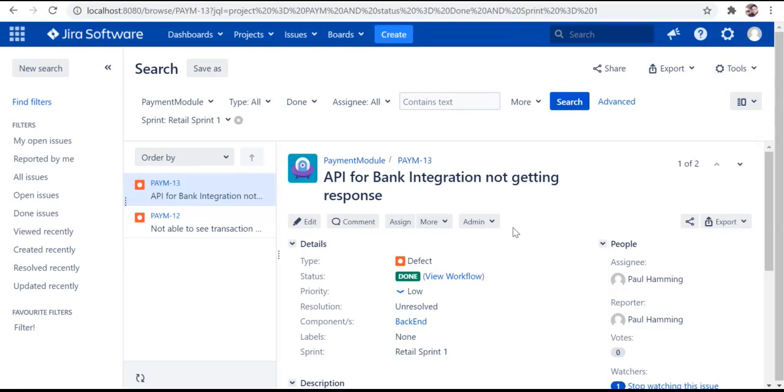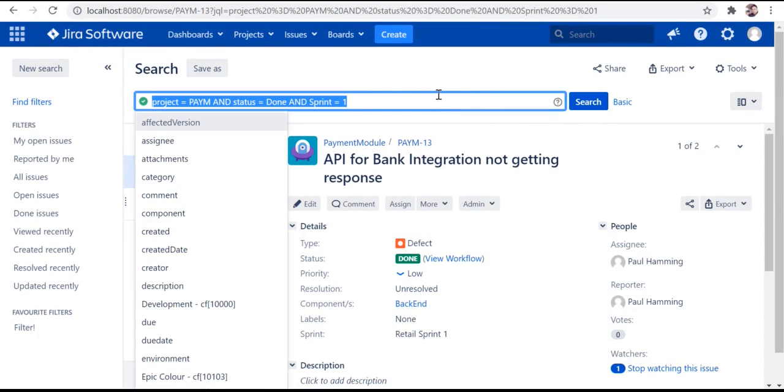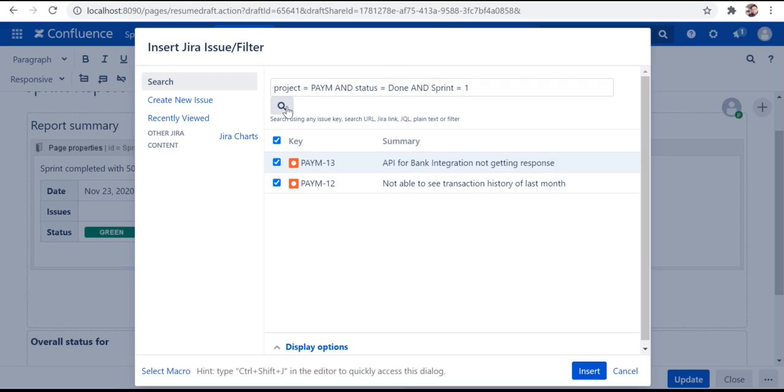So here we have the Jira filter. To convert our Jira filter into the JQL query, click on Advanced. This is our JQL query. Copy this query, navigate back to Confluence, paste the JQL query, click on Search. So here are the issues that we filtered out in Jira using the JQL query.